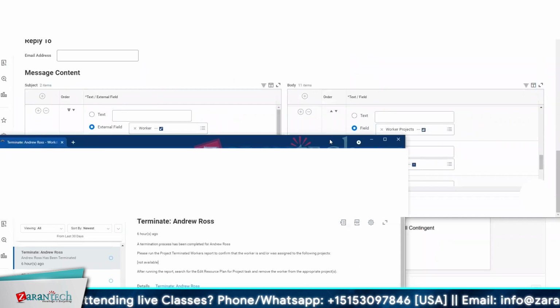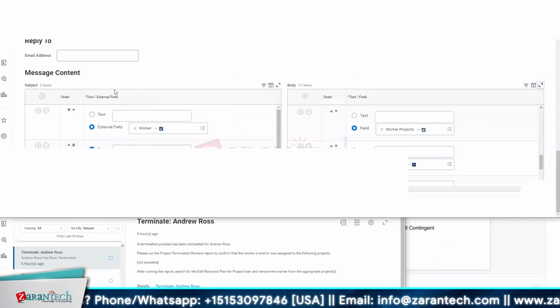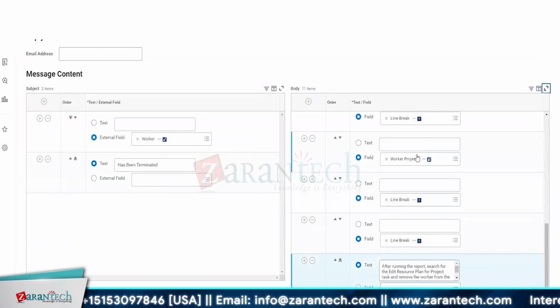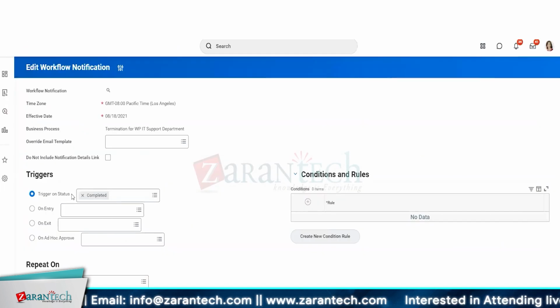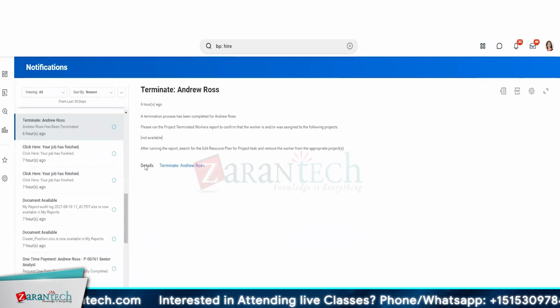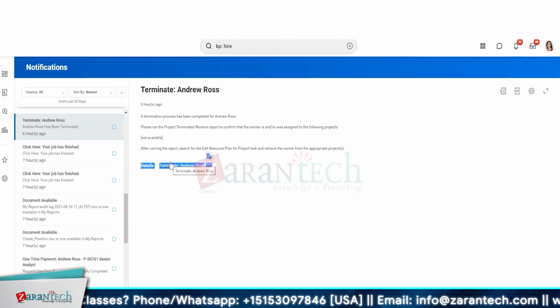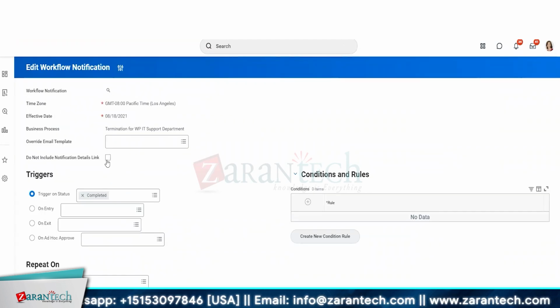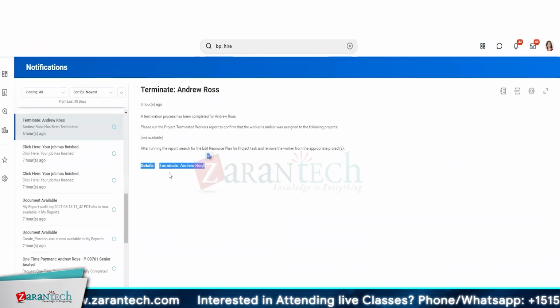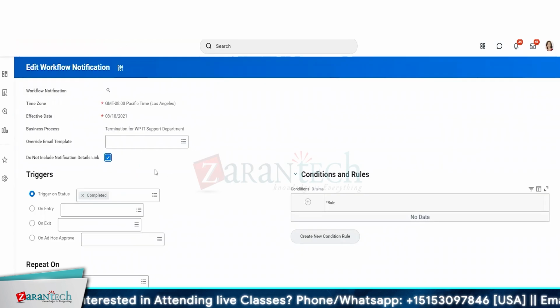So this is how your notifications would show up once you have configured them in your business process for a specific trigger, right? Any questions around notifications? Like here it says details, terminate Andrew Ross. If I don't want to send this, I can select this tab, do not include notifications details link. So that particular line, the last line, will not show up in the notifications.